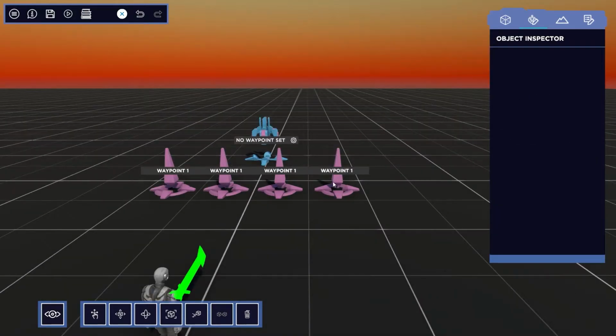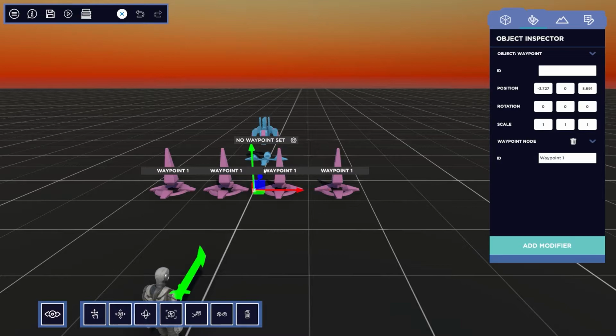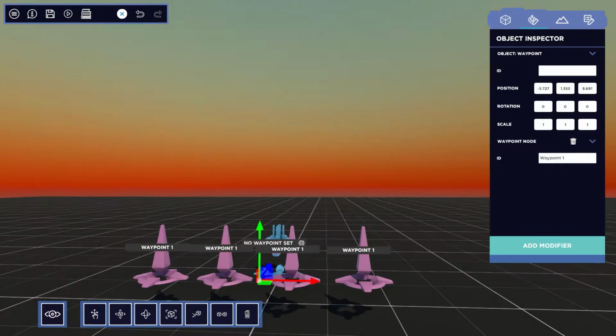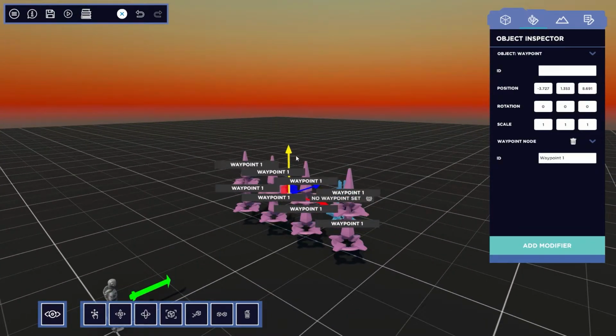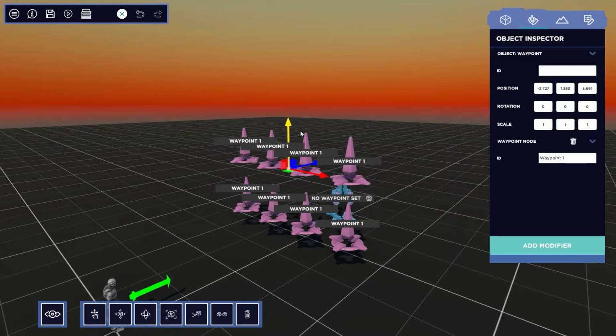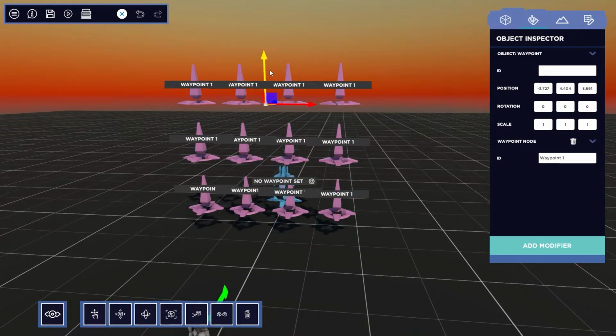Next, we're going to hold Shift and click on each of the waypoints. We're going to raise them slightly up into the air, and then we're going to press Ctrl D again and clone 4 more waypoints which we're going to put above it. We'll do this one more time, so in total we'll have 12 different waypoints.